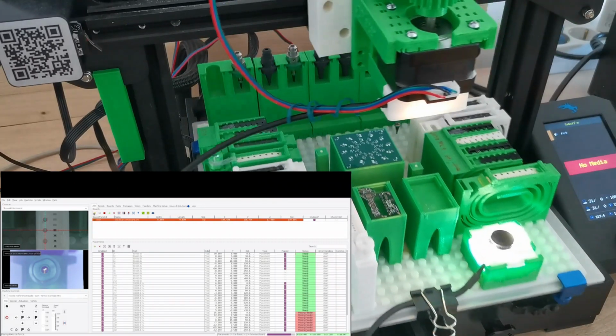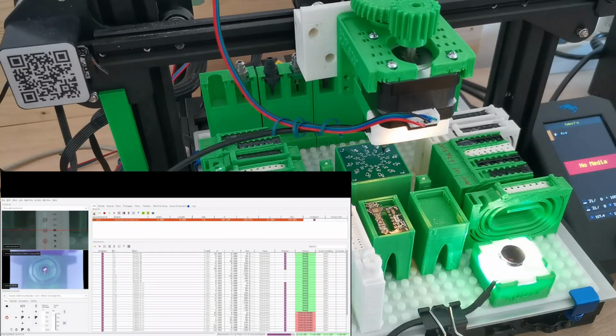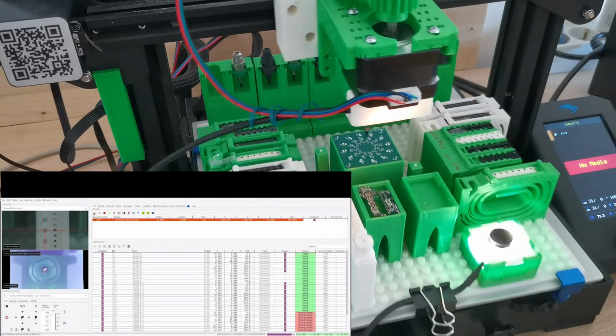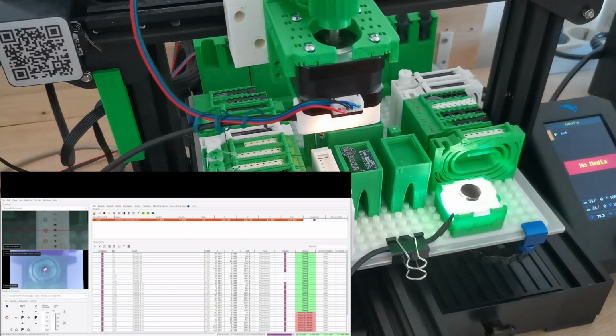Actually, the go up and down speed can be a bit faster, and that could be customized in the start command.